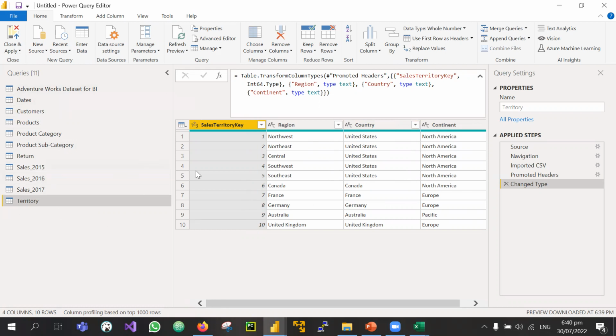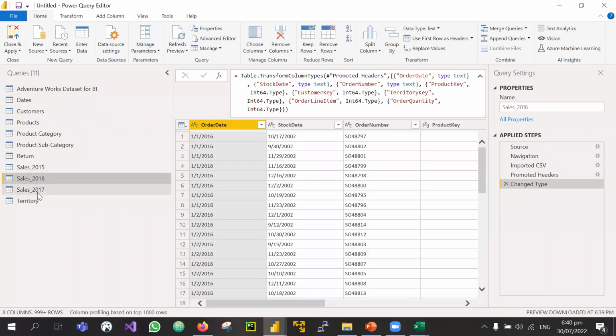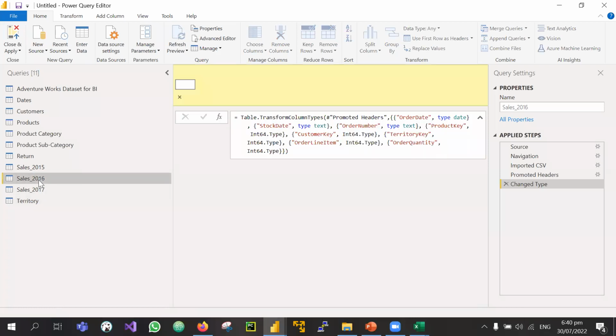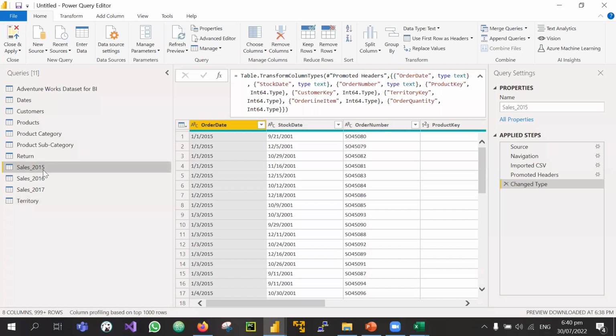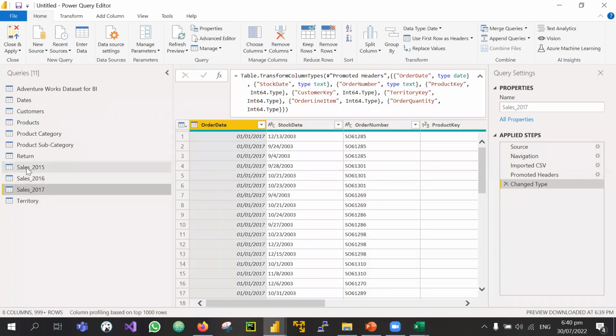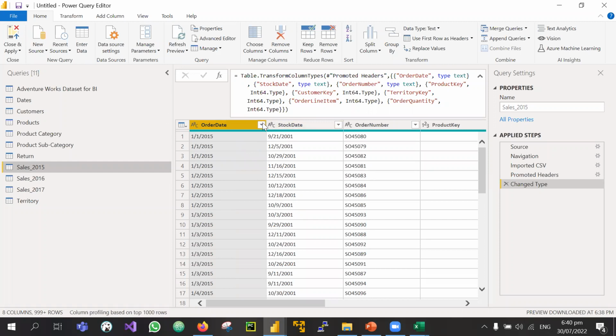So now let's actually work with the sales first. We have these three: sales 2015, 2016, 2017. The thing is that we have three different tables, right? We can actually merge these together. I mean, we can have only one table where we have all the data of 2016, all the data of 2017, and all the data of 2015 merged together.